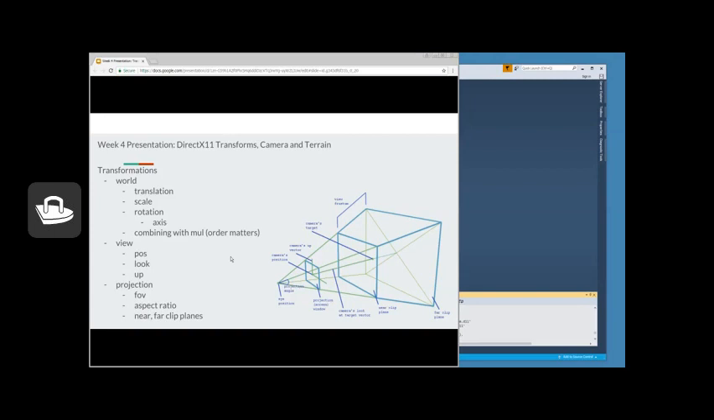Hello and welcome to this presentation on DirectX11 transformations, camera, and terrain. Much of what we'll do in this presentation is organizational changes. We'll modify or reorganize the code, the C++ part of the code, so it might be a little bit easier to work with.